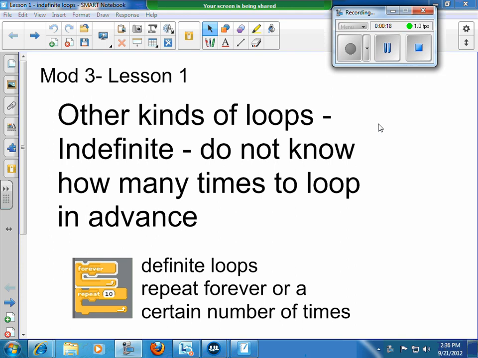Okay, you do need to be completing those other ones up to now. So let me talk about indefinite loops, and then I'm going to give you a chance to do some work.